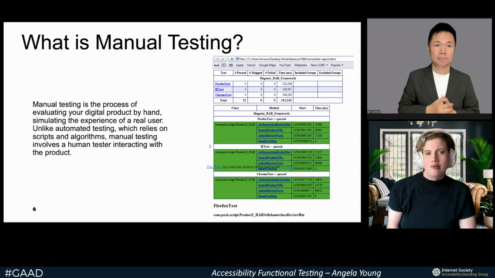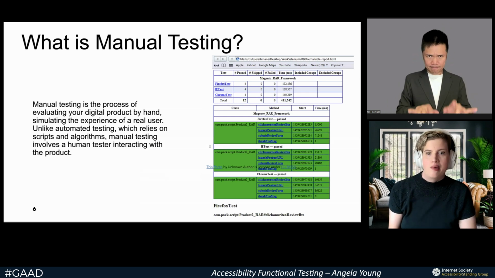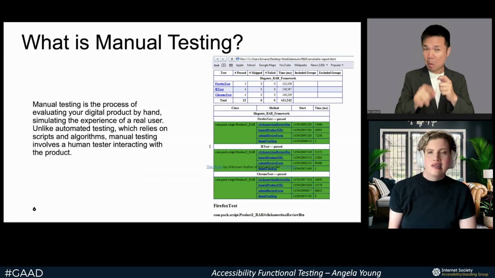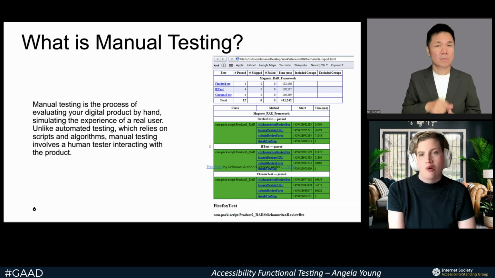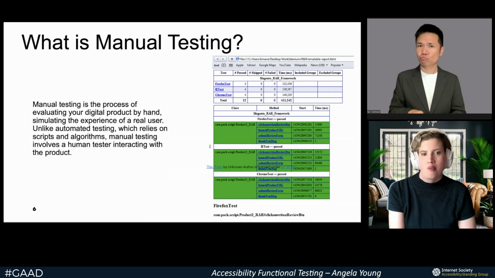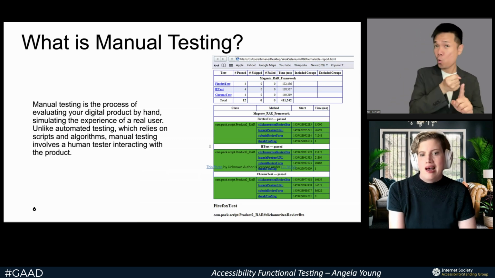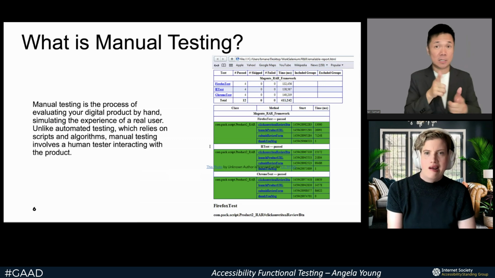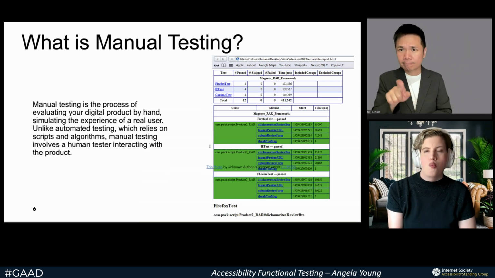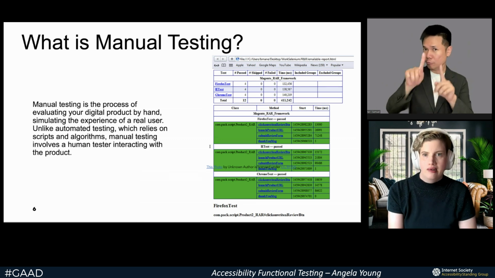So manual testing is the process of evaluating whatever digital product or website or component that you have by hand. And this is for the purpose of simulating the experience of what a real user would go through as they're navigating your website. Unlike automated testing, which relies on scripts and algorithms, manual testing is literally a human tester sitting there and manually going through every single website component to ensure that everything is functioning correctly.